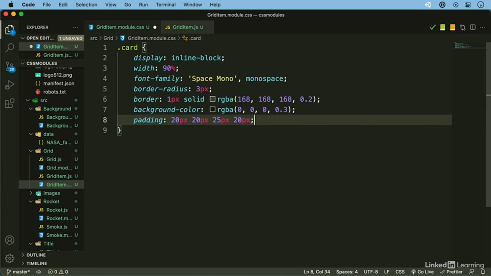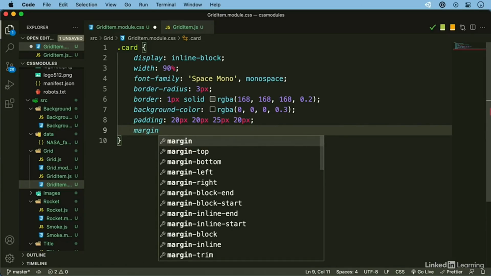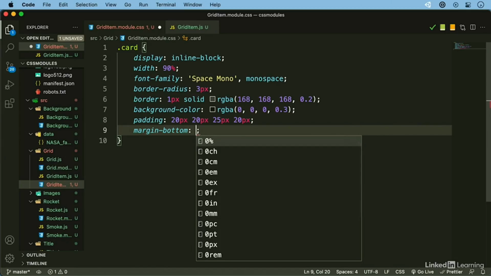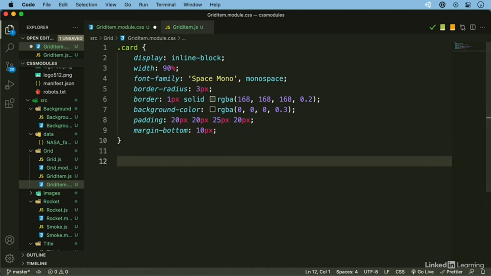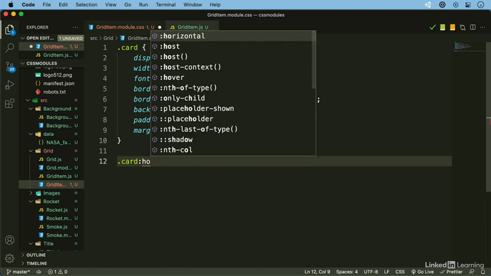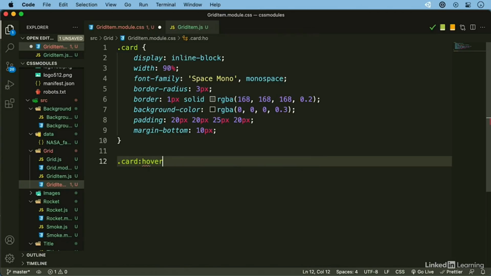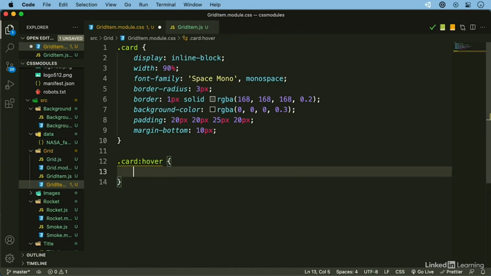There you go. And then finally, margin button 10 pixel. Okay, so this class is done. Now what we're going to do is a hover for that class. So card.hover. So when we hover over that card, the styles are going to change.